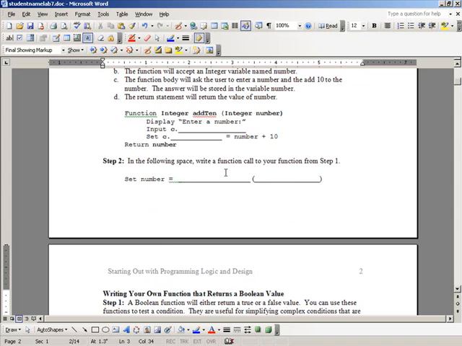Now in step 2, we're just simply making a function call to the function we just coded. So function calls, we're going to set number because we're returning it. They only include the name of the function and then the variable that is being passed as an argument. Never does it include data types in function calls.